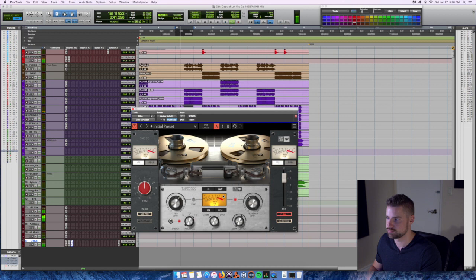So let me bypass tape desk and enable tape desk again so you can hear the difference. So this is without it.